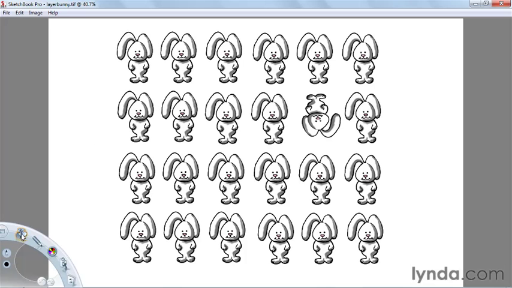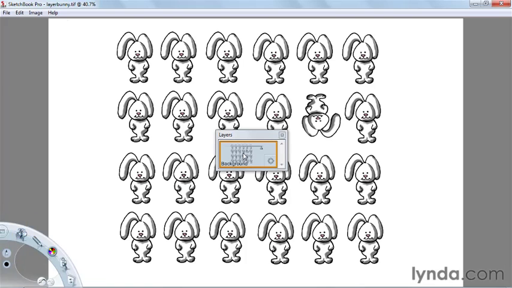So let's go ahead and move our cursor over to the toolbar on your user interface. And you see this layer icon here where it says Layers. Go ahead and drag down to it and lift up on your cursor. And here's your layer editor.